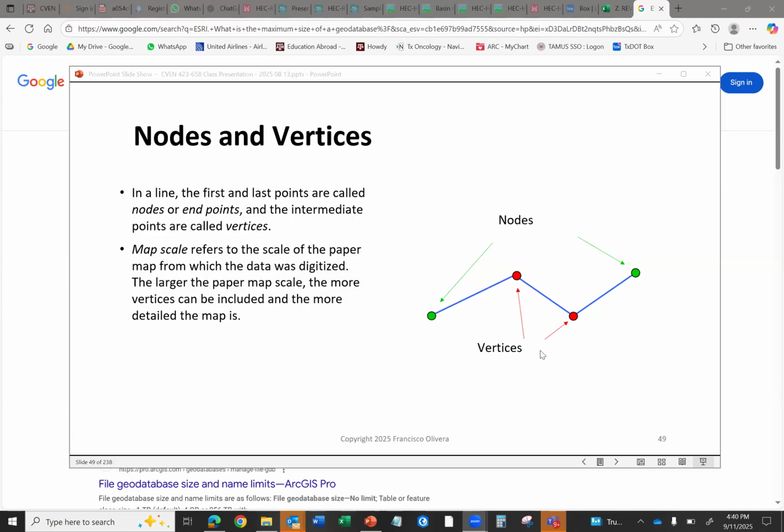The first and last points are called nodes. All the ones in the middle are called vertices. How many vertices can you put? Well, obviously you can put as many as you want. You're usually digitizing with a paper map as background. Depending on the scale of your map, if it's a very detailed map, you will be able to locate more vertices.